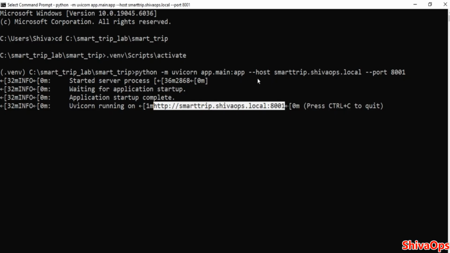So this is all technical. So the Uvicorn server is running on the Smart Trip URL. This means Smart Trip is running on smarttrip.shivaops.local, which is nothing but a domain name mapped in the Windows hosts file against the localhost 127.0.0.1.